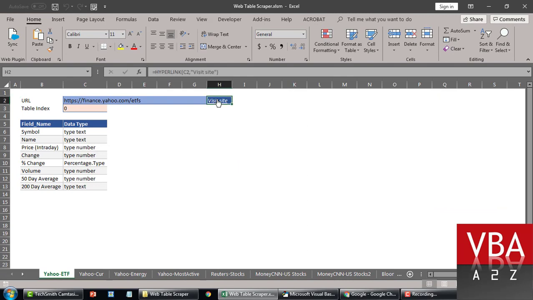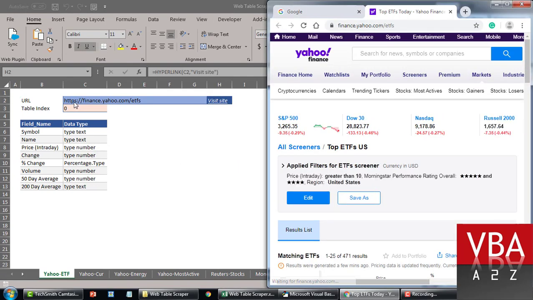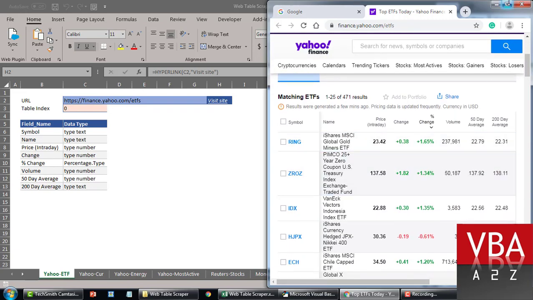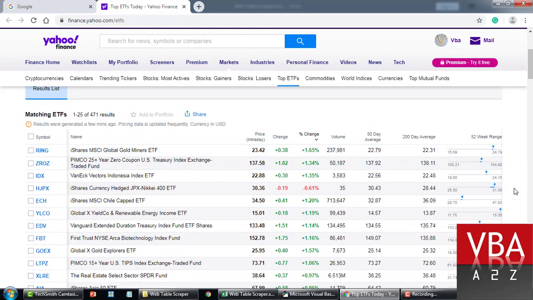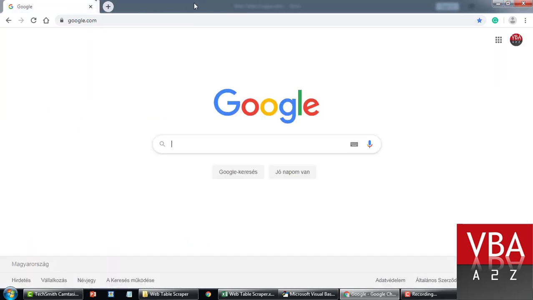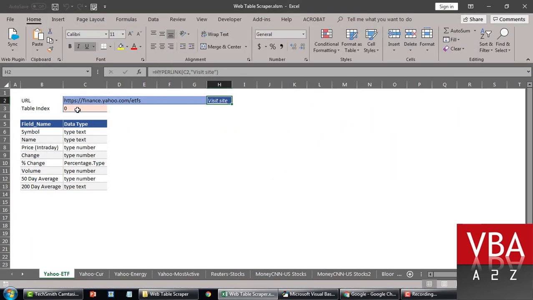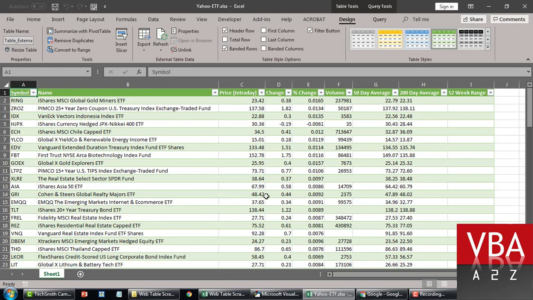So if I go to this website very quickly now, just navigating to this particular link, you'll see there's a table here for top ETFs from Yahoo Finance. So this is the table that we're trying to import now, okay? I'm just closing this for now, and I'm gonna run it. It's very quick, it just extracted the data from there.